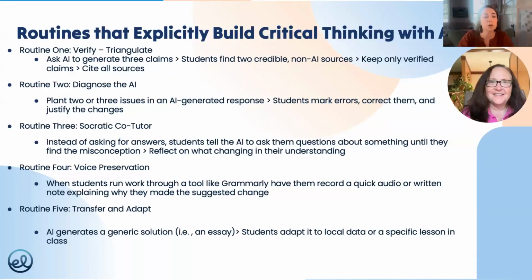Routine 4 is voice preservation. So this is how we protect student voice. Students run their work through a tool like Grammarly or another writing assistant, but they don't just accept everything. For each suggestion, they have to either accept it or reject it, and then record an audio or written note explaining why they made that choice. And then some schools are not having kids write at all or do anything digital. We've seen this whole full circle moment where they're going back to handwritten work, verbal and handwritten work, and moving away from digital writing and submissions.